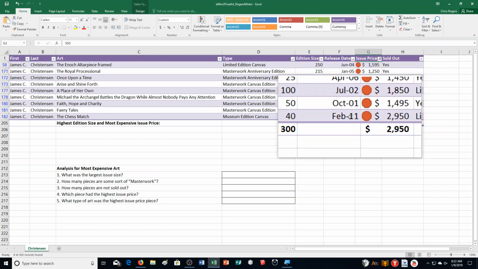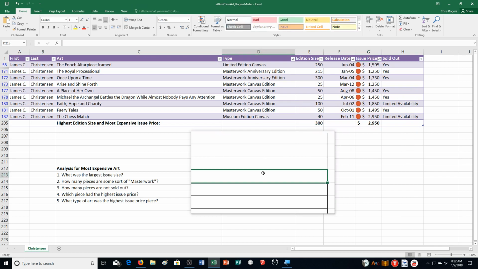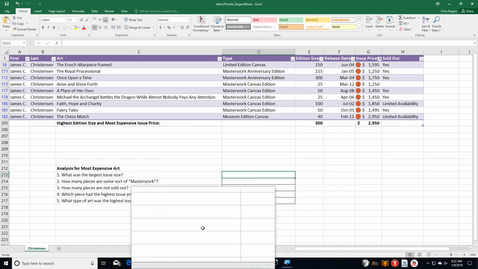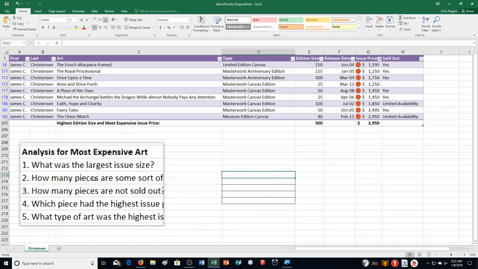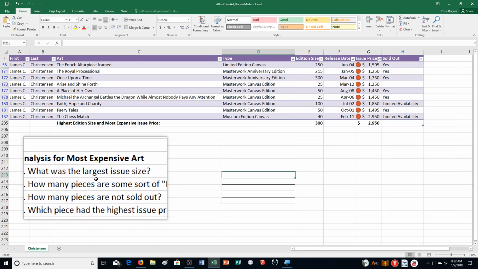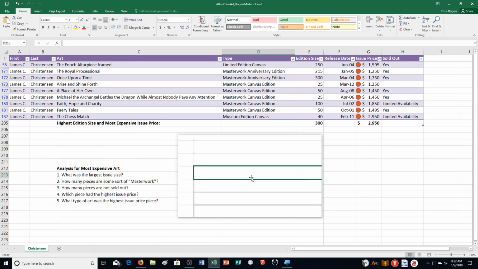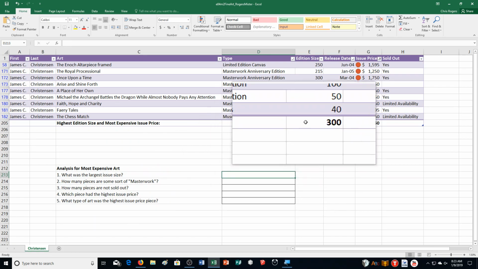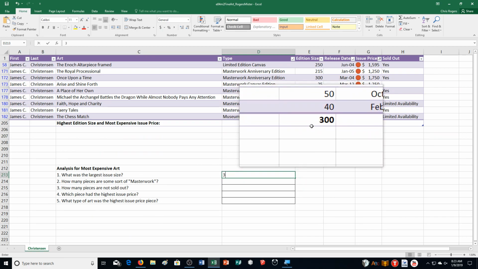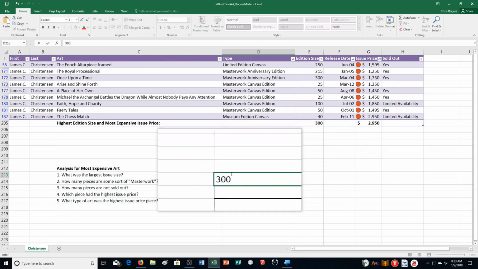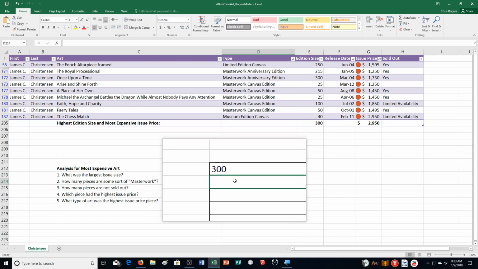Then step H, we need to answer the questions in range D213 through D217 based on the data. So that's this right down here. So analysis for the most expensive art. What was the largest issue size? And you want to look up at the information and find out. Now the easy way to tell is right here, column E. It's 300. We know we put it there. So type that in down below here. And then of course push enter so you can move on.